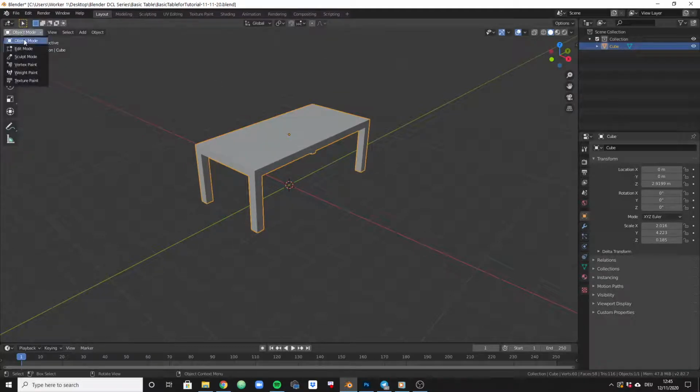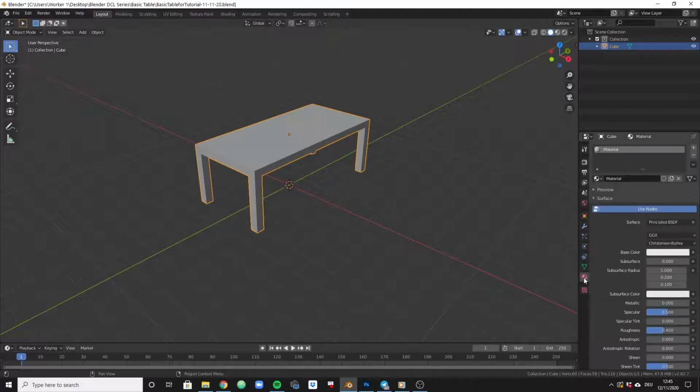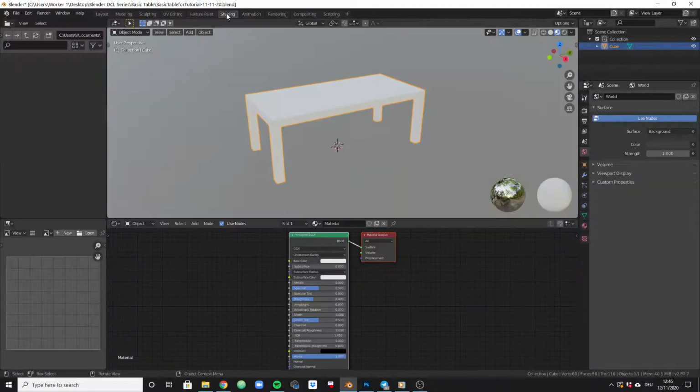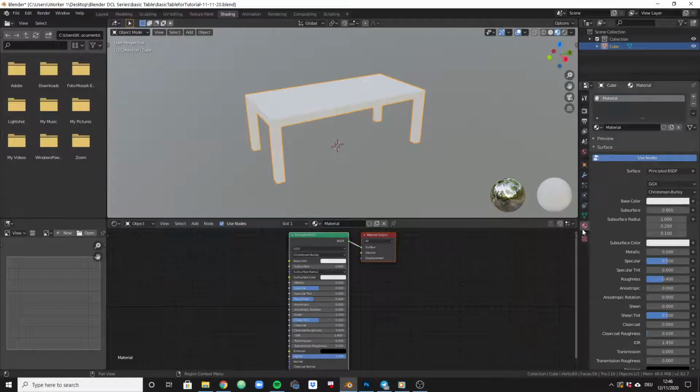We are back in the object mode. And now let's see if we can switch over to the material tab. And it's here at the bottom right. You have that little ball. And that little ball is the third workspace we use for materials. So we have UV editing, shading, and then we have that material tab here. So these are the three areas we need to be aware of.